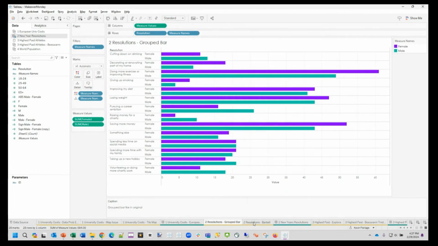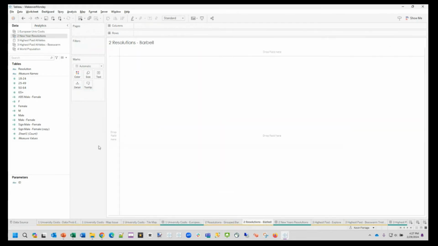So what I wanted to do is look at not only how people are answering, but I wanted to understand the difference between how males and females answered these questions or made their New Year's resolutions. So when I'm thinking about tracking differences across these different dimensions, I think about a barbell chart. So we're going to build a barbell chart with this data.